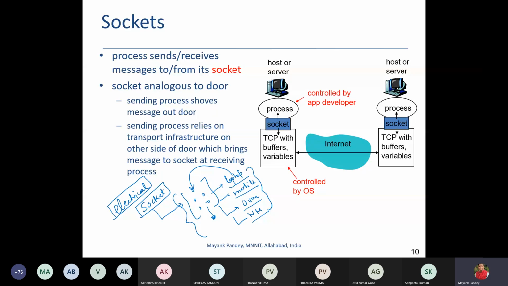Similarly, to hook your server or client processes with the rest of the network, we have these sockets, or endpoints, or doors. So if a process wants to send any message, the process just shoves it into the socket. If a process wants to receive any message, that process will pick the message from the socket.